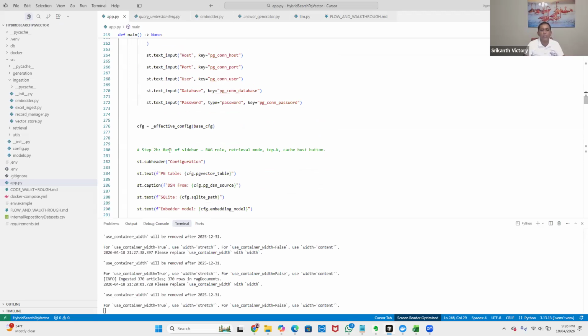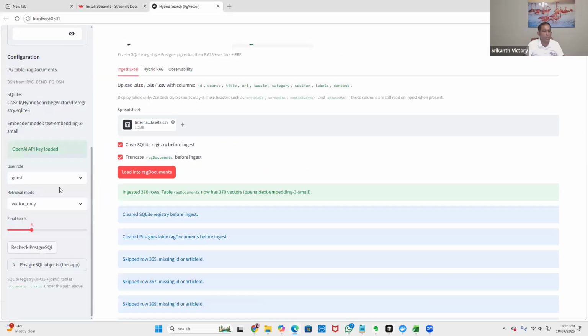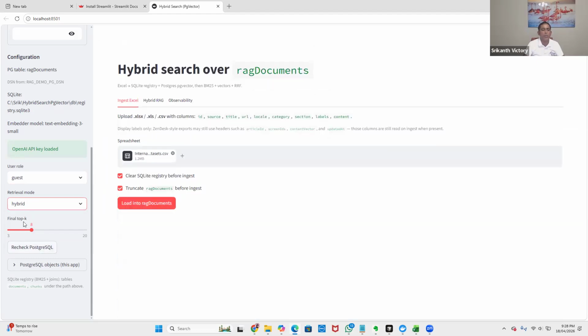If you look at 2B, the rest of the sidebar, you can see all the roles. Remember, this is the SQLite part I mentioned. You can choose a user role: analyst, admin, or public, whatever role you want to give. And then I want a hybrid search, so I can choose hybrid search here. And you can see the top K. What that means is when you do a search, as I said, we have keyword search plus vector search, combined together, and the results come. So how many results do I want? I want up to 8 or 10. I can change it to anything I want, so you can set that.